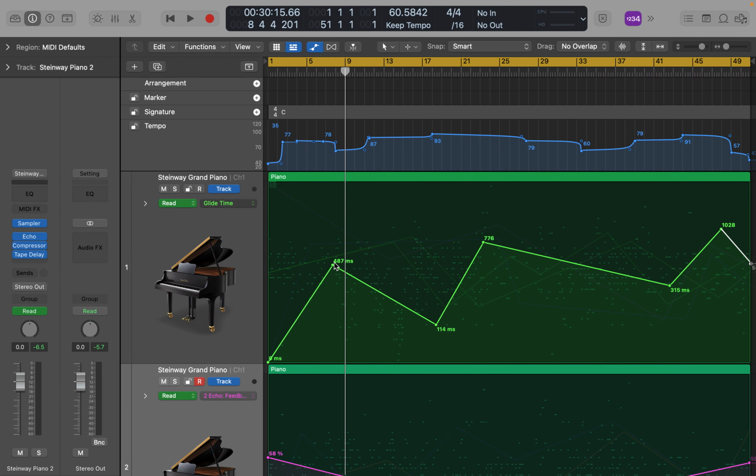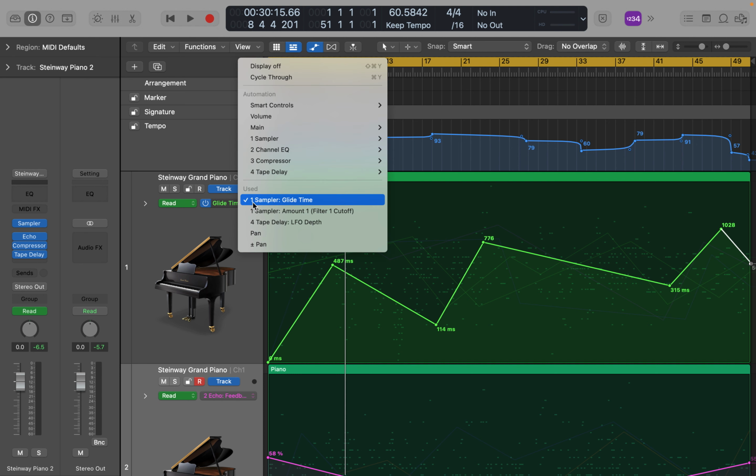Okay. These are the levels, these numbers. It's obvious, it's tempo. That's the tempo, and it really changes over time. This one is the glide time, the sampler glide time.